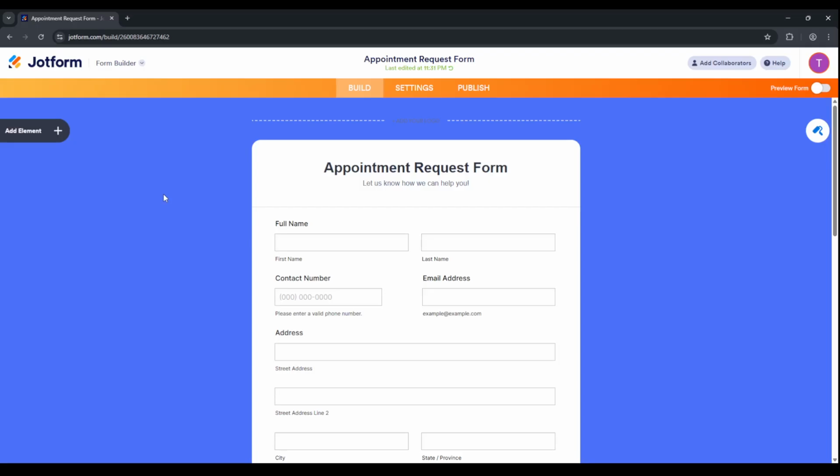Next, look for the Add Elements option on the left side of the screen. Click it to open the Elements panel. This panel is your toolbox for form fields, things like short answer, email, date pickers, upload fields, and more. For our purpose, we'll focus on the signature option.